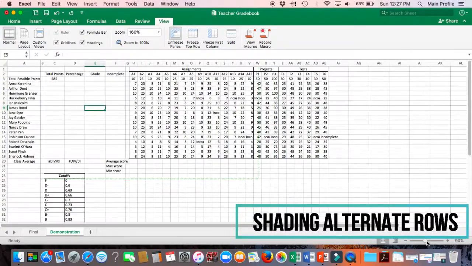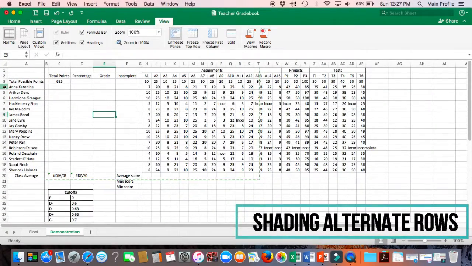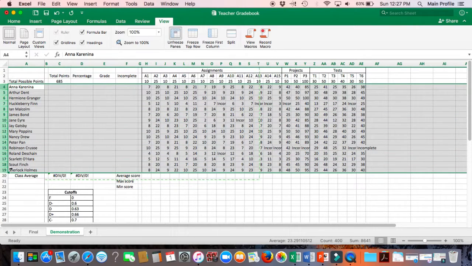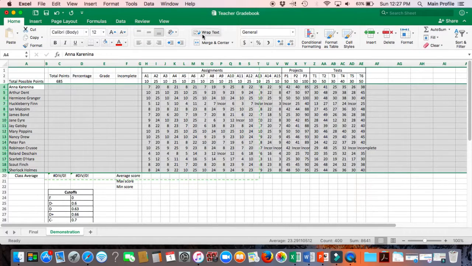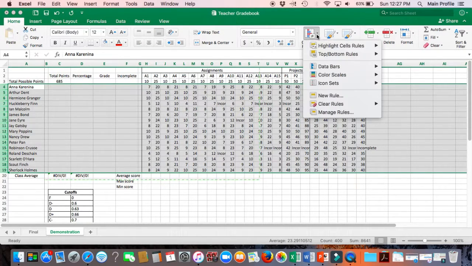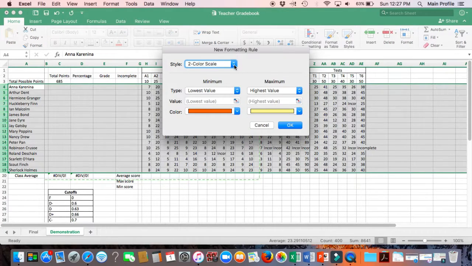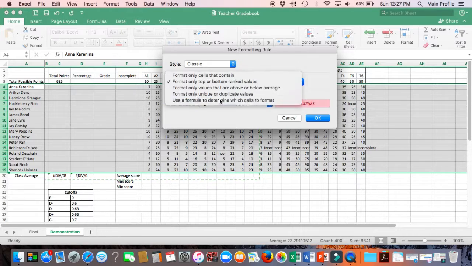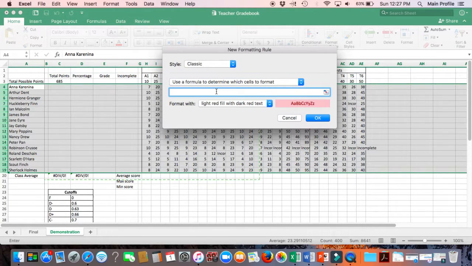Now let's apply color to alternating rows. First, I select the section that I'd like to apply the colors to. Then I go to the Home button and I go all the way to Conditional Formatting. I'll scroll down to New Rules. Under Style, I'll go down to Classic. And now I'm going to scroll down to use a formula to determine which format.